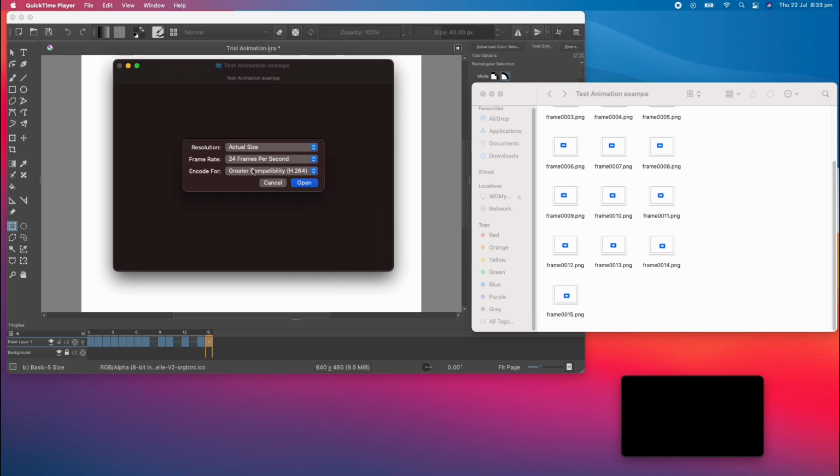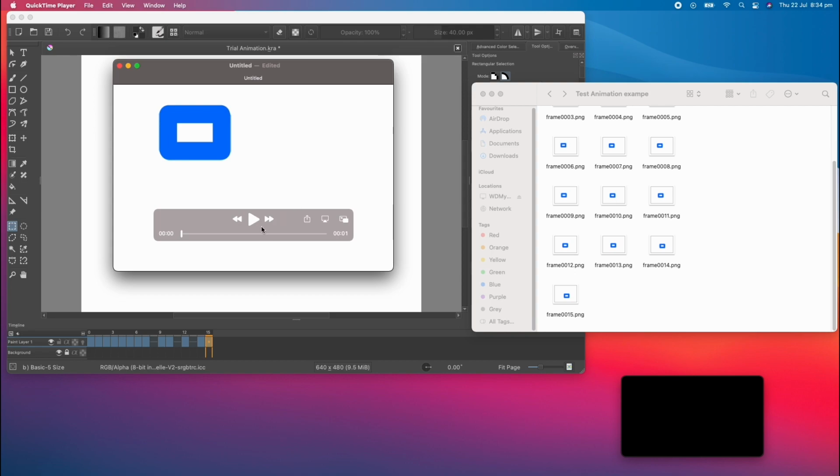All right, so it throws up this window, and asks you details about how you want to do it. And you want to encode it, H.264 is fine, but you can do it as an HEVC or a ProRes apparently. But this is fine. H.264 is the most compatible. So if I do that, there you go. It's rendered the file for me, and there it is.